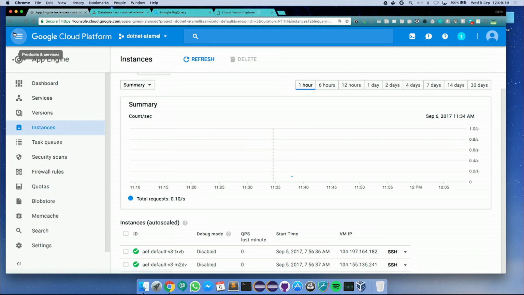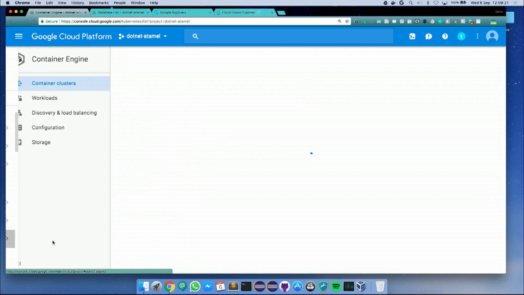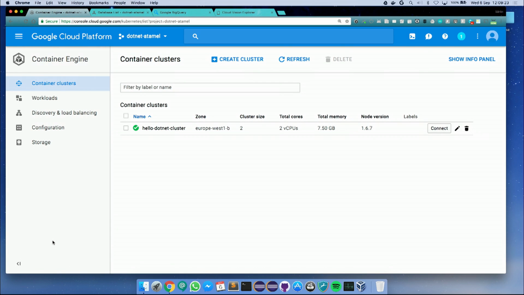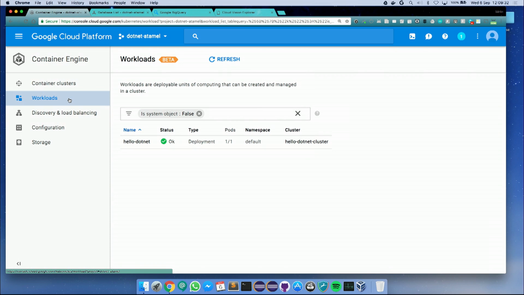And then if you look at Container Engine, I can take the same container image, and I can deploy it to Container Engine and get that managed by Kubernetes. So here I have a cluster already defined. And if I look under workloads, in Kubernetes, you basically take your container and put it in what's called a pod. So I have a pod running with the same app.